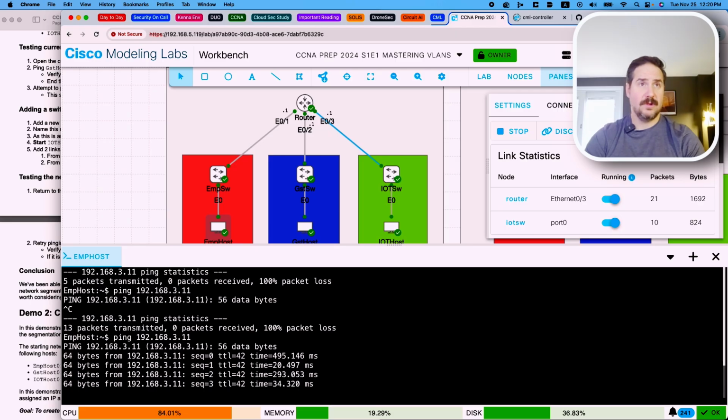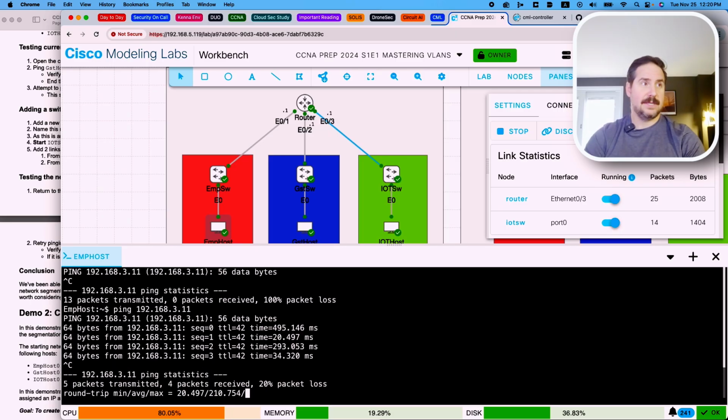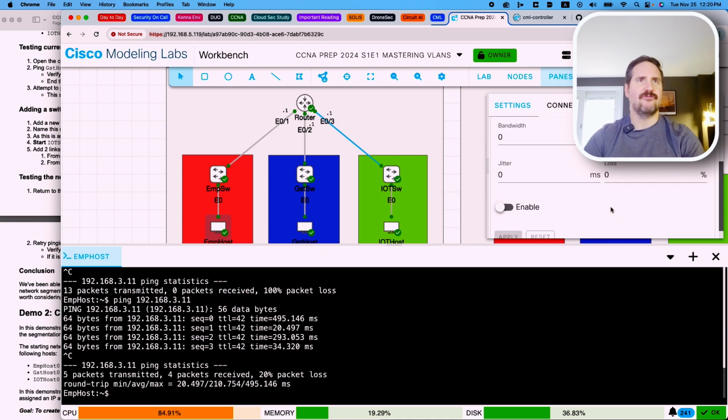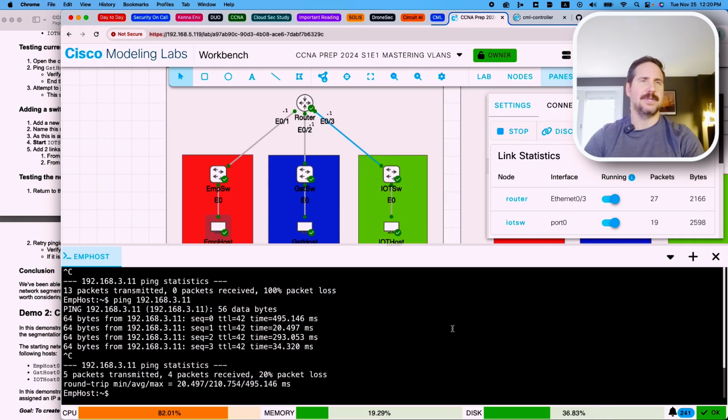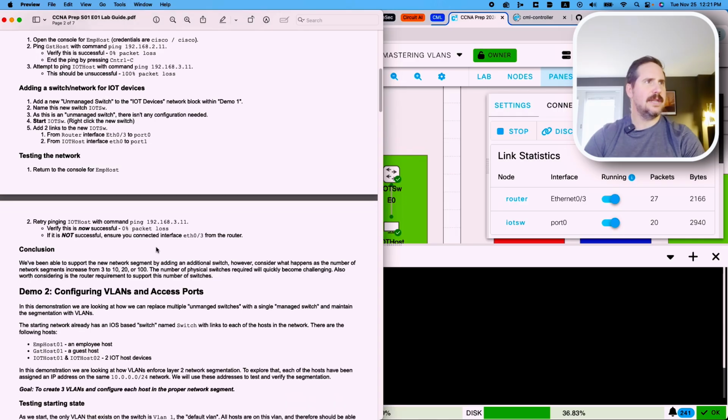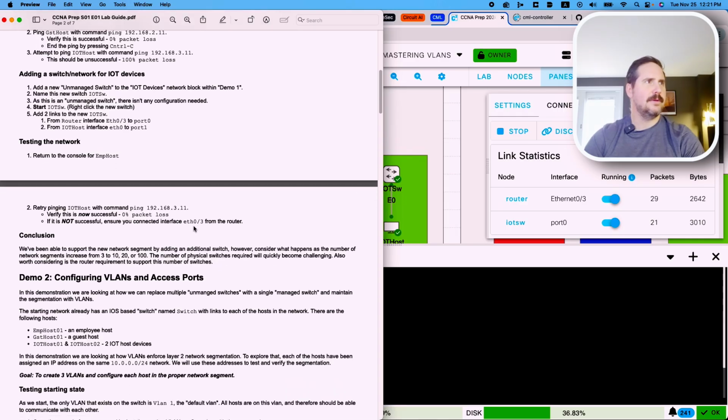Don't forget, it's a CML thing, but within the configuration settings for the link, make sure that things are running. I've been troubleshooting at times, and that was the issue. All right, so we did that. We ensured that it was successful to 3.11.